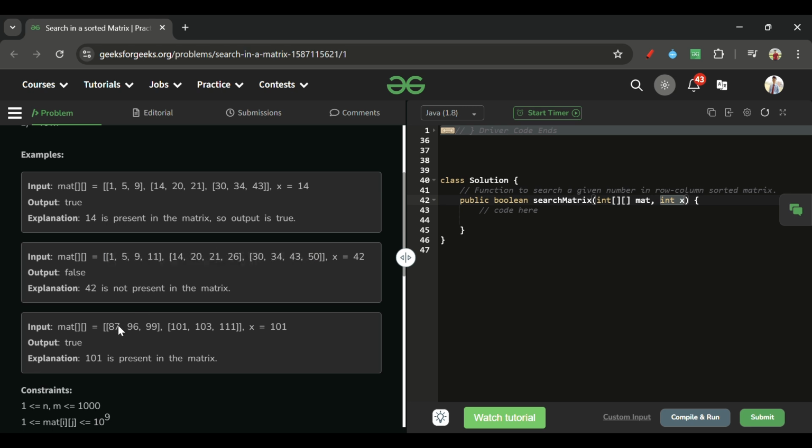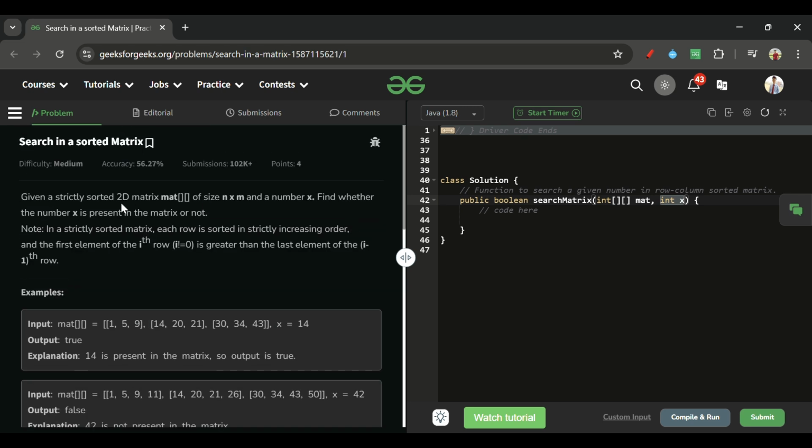If you have solved the last two days' problems, the POTD, there the elements were not sorted in between rows. Let's say this row is sorted, this row is sorted, but on combining those two rows, it is not sorted. But here, if we put all the elements in one array, they will be in sorted order. So this is the difference between this problem and the previous problems.